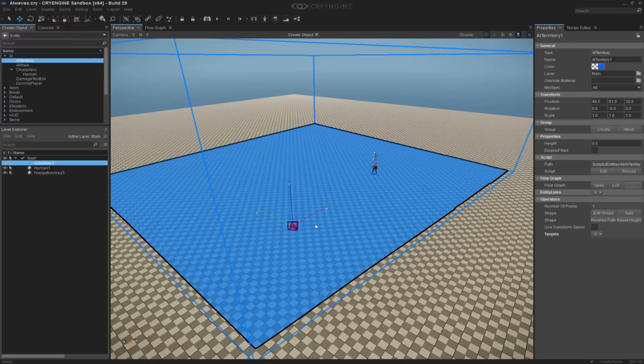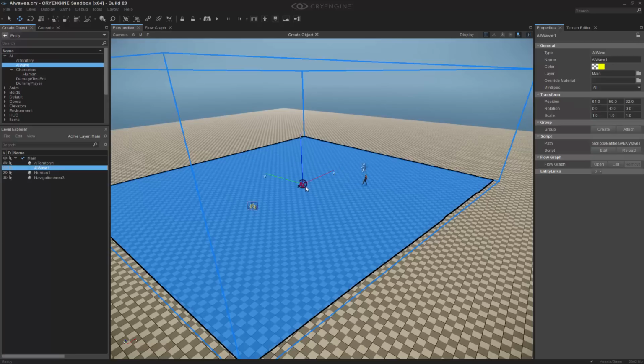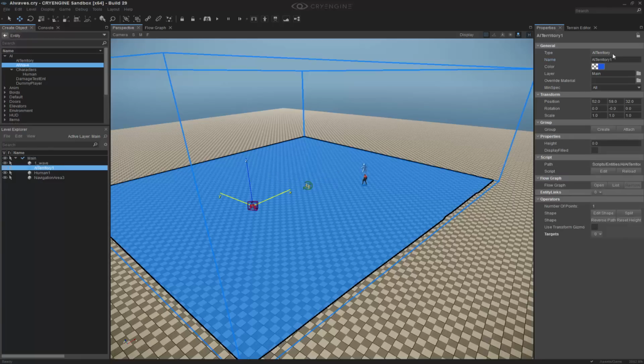And if you create a territory and drag it in, it's just this little icon. The next thing that we want to do is grab a wave. Now I'm going to rename the wave and call it 1_wave. And then I'm going to rename the territory and call it 1_territory.